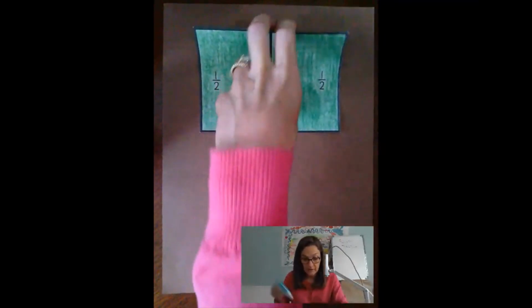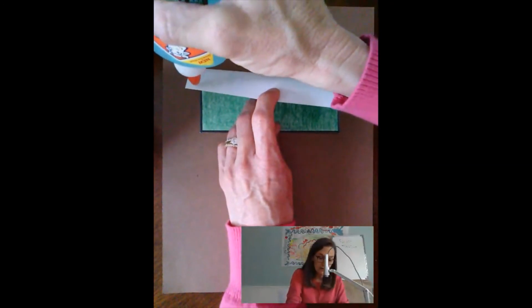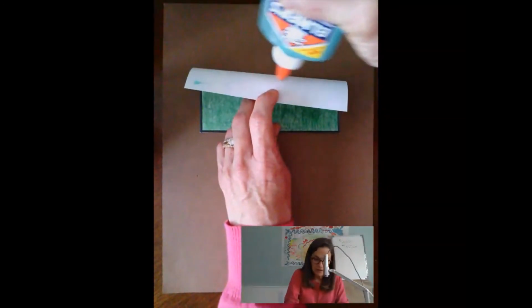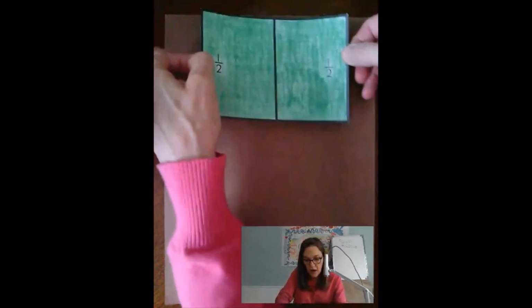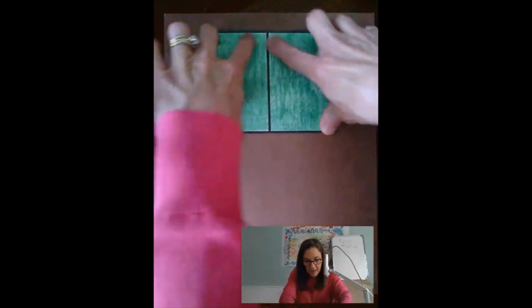So I'm going to put a couple of drops of glue because I don't have a glue stick at home with me here. You might not either. Okay. Put a little more back here. Definitely getting the edges and the corners. Okay, that's enough. Doesn't take a lot. A drop, not a lot. And we'll stick it down.